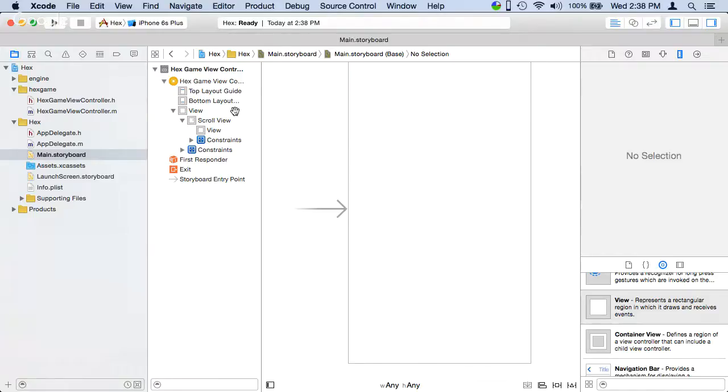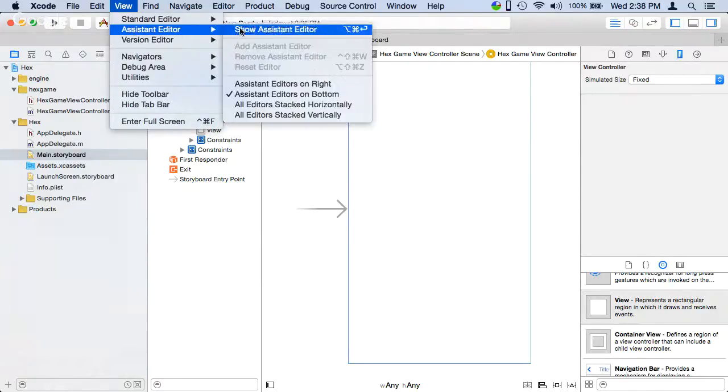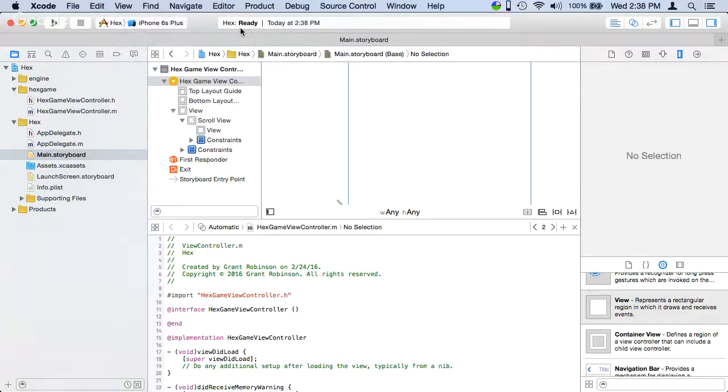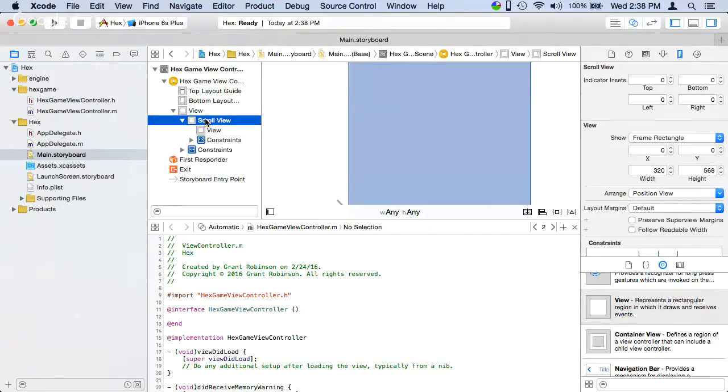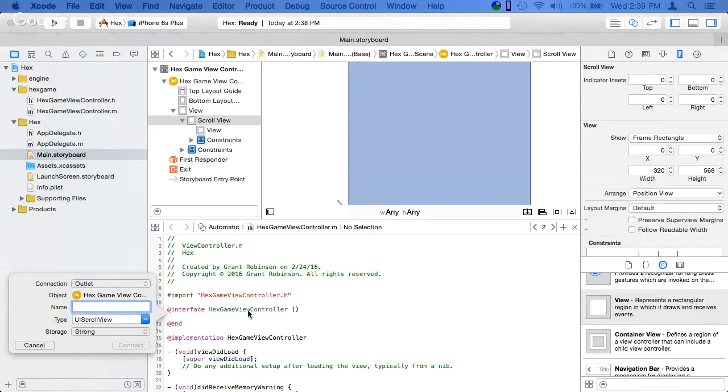Okay, so is everybody caught up? Okay, so now go click on your HexGameViewController, and then go up to View and say Assistant Editor, Show Assistant Editor. It's going to put this on the bottom here, and we're going to start dragging some things down here. Click on your scroll view, then hold the Control key down and drag downward, and we're going to insert what's called an outlet. You probably remember this from last time. We're just going to call it scrollView.